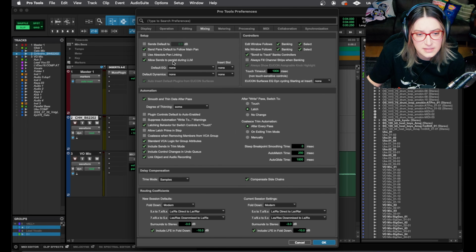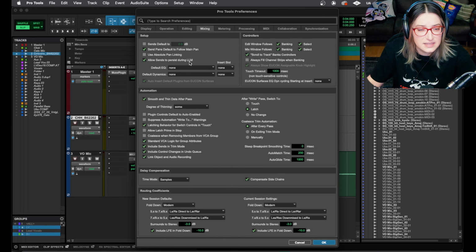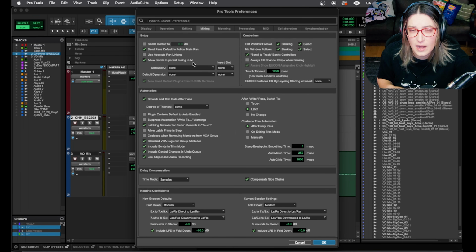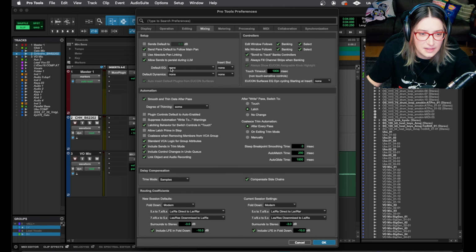This one's a good one: allow sounds to persist during low latency monitoring. If you're tracking a lot and using low latency monitoring, I would recommend checking this out. I actually have a video where I dig into that more, I believe. So I'm going to put a card up on the screen, and I'll put a link in the description below for you so you can check that out.